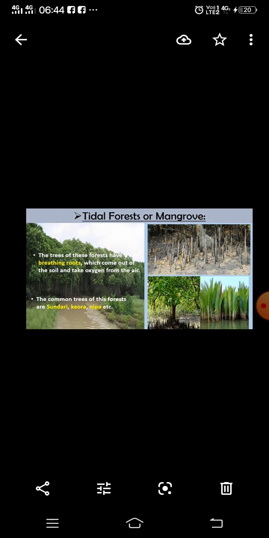Tidal forest or mangrove forest. The tidal forests are forests which have breathing roots which come out of the soil and take oxygen from the air. These forests have these type of trees only. We know that the roots of forest trees are inside the soil, but in these type of trees the roots come out of the soil, or we can see the roots outside the soil also. It is on the soil also.